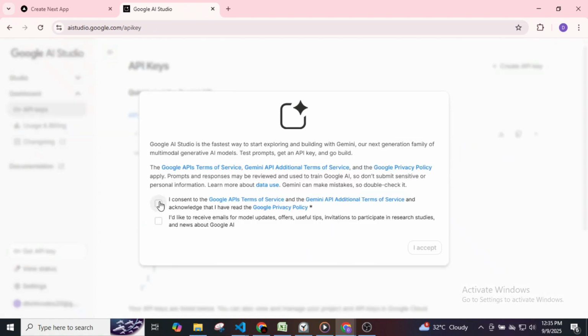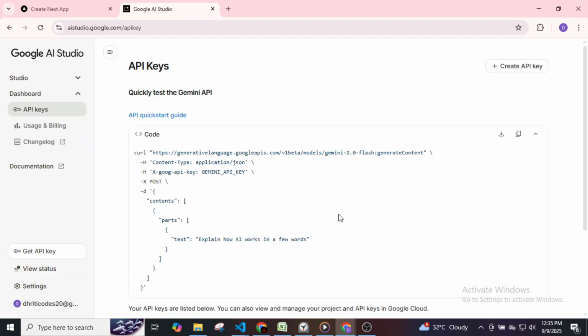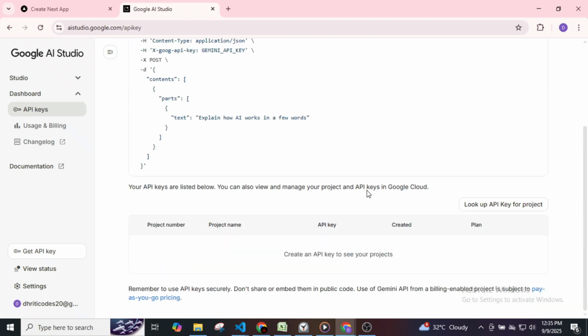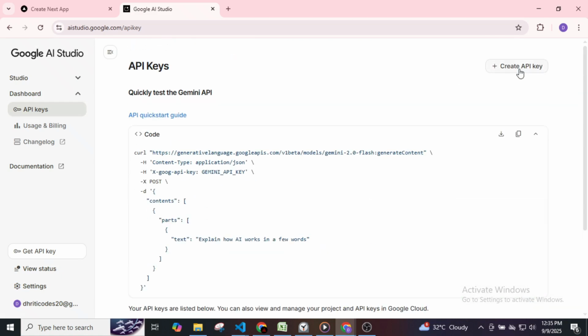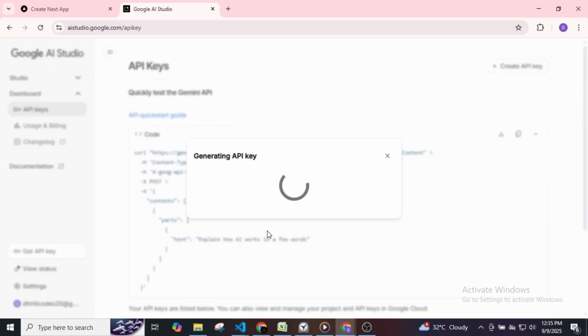Click I understand and I accept. Then click on Get API Key again. Do remember this model number and then click on Create API Key. Then create an API key for a new project. The API key will be generated. Copy this key.